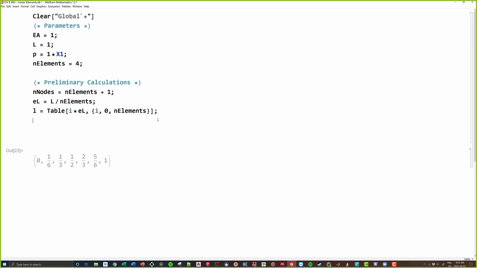So another thing that I like to do in these preliminary calculations is I like to define our global stiffness matrix, as well as our global nodal forces vector. And the reason why is because every time we create the stiffness matrix of an element, we add it to the global matrix. Now, if we don't define what that global matrix is, well, then we're adding something to nothing. So it makes no sense.